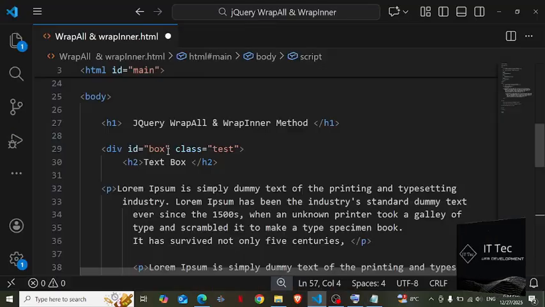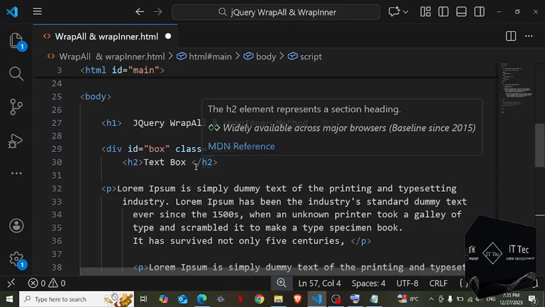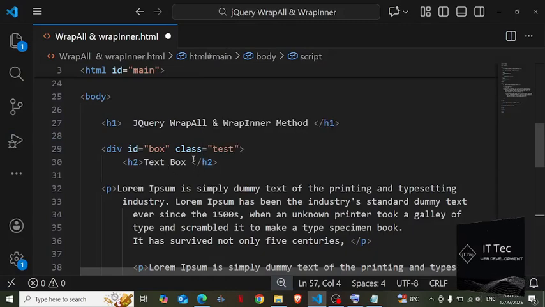If you want to wrap, then in jQuery there is a special method inside it which we call wrap. Apart from that, in this video you are also going to learn a new method, which we call wrapInner.